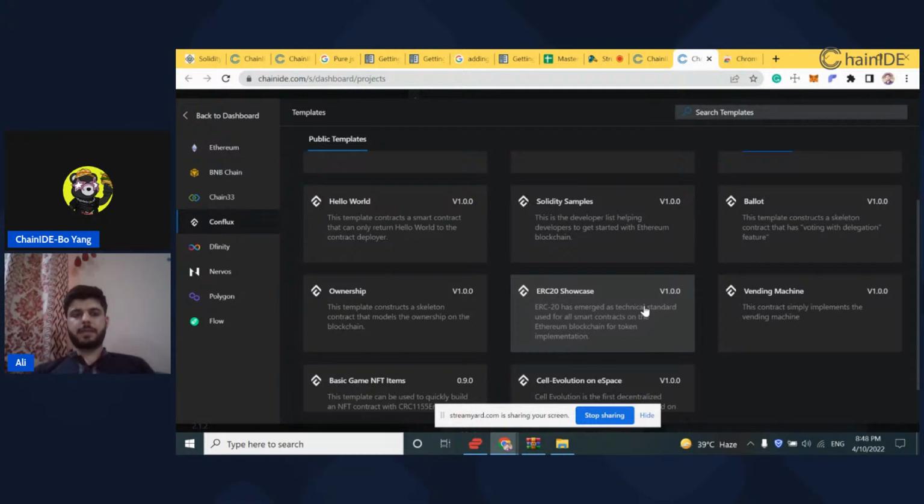If you want to create your own token and you don't have a programming background, you can simply use ChainIDE, use this built-in template, create your smart contract, and deploy it on any blockchain. Here we have different blockchains: Ethereum, BNB Chain, Chain33 (a consortium blockchain), Definity, Nervos blockchain, Polygon, Flow. But for this bootcamp, we will use the Conflux blockchain.